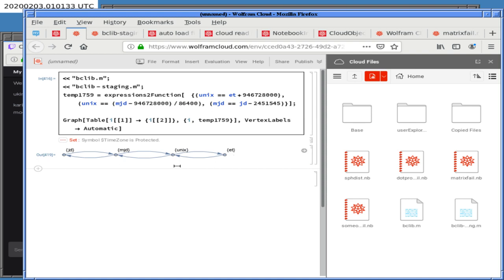ET. So this is okay. So we can go from ET to Unix to MJD to Julian date. Do all of these things, but there's no direct formula right now to get from ET to MJD. Even though there's a path, there's no direct formula. And that's the kind of thing we want to find now, those formulas.